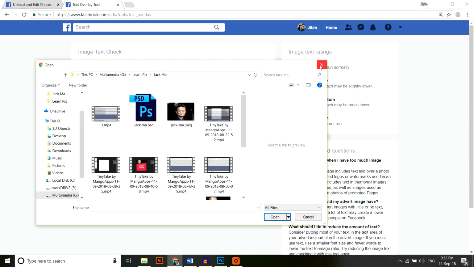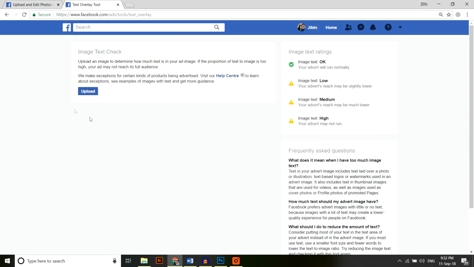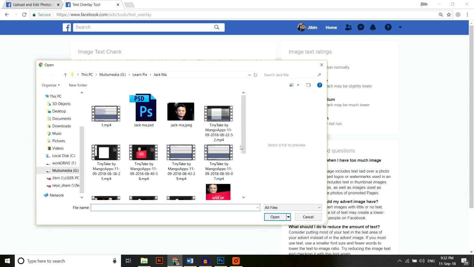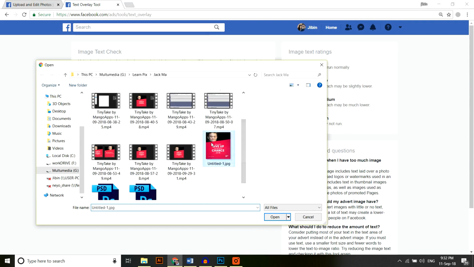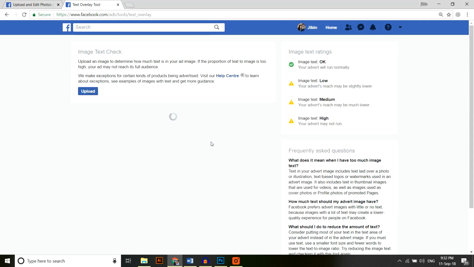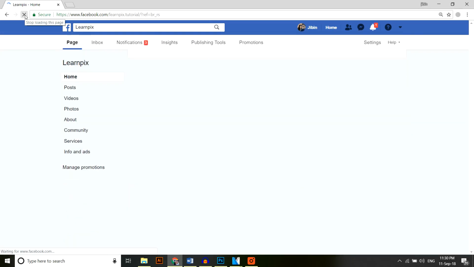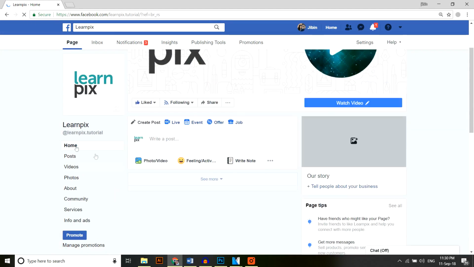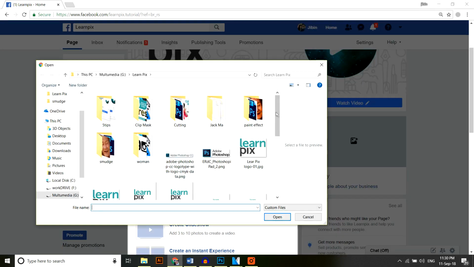Let's just check the image that we have just created and let's see into which category it falls. So I'm going to select the poster and it says run. So this ad, if this particular poster is boosted, it will reach its maximum viewers. So this was the final tip. So these were the 5 tips that we discussed in this video. I believe that at least one of them will be very useful to you.